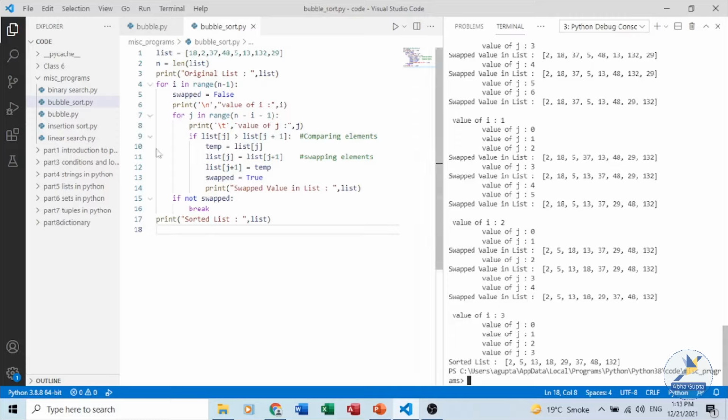The bubble sort algorithm is simple and the code is short and crisp. Bubble sort is used if the time complexity does not matter.